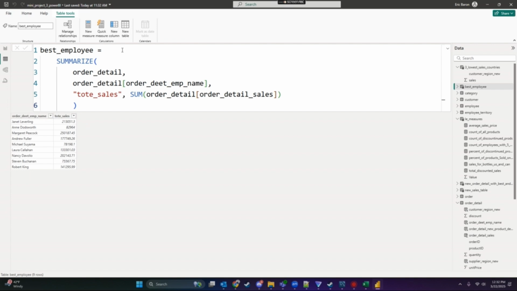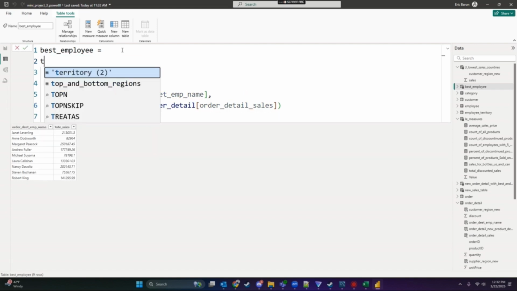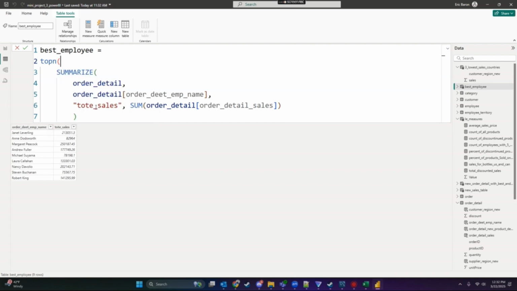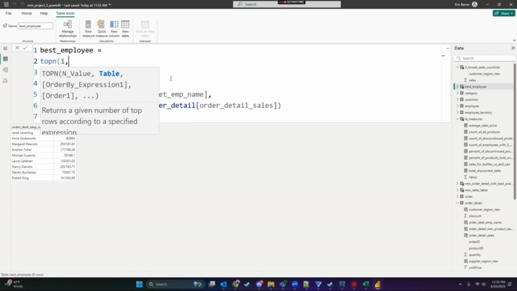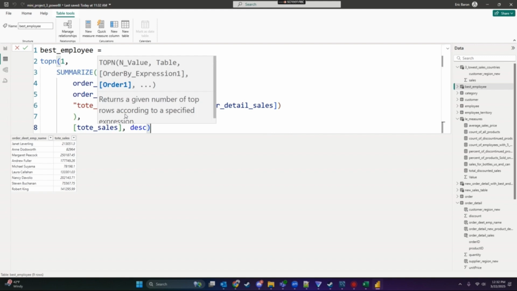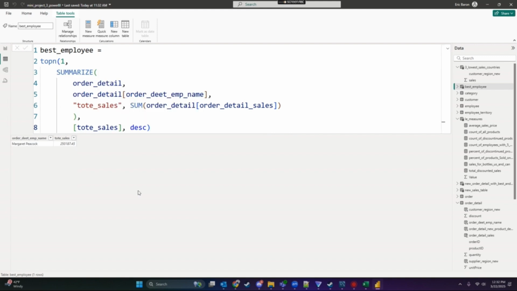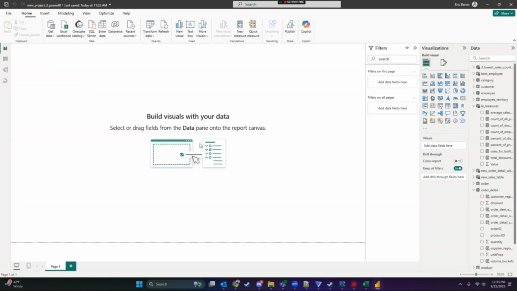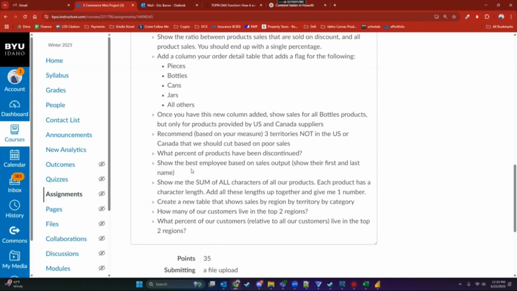Ooh, nice and summarized. So then we just do the top n of, we want the highest row from this table, and we're going to order by total sales descending, and we are done. Margaret Peacock, bless your heart, you are crushing sales. That's it. Again, the fact that you show a line, I'm fine with that if you included additional info, but you got the name. So, okay, let's see what else is on the docket.